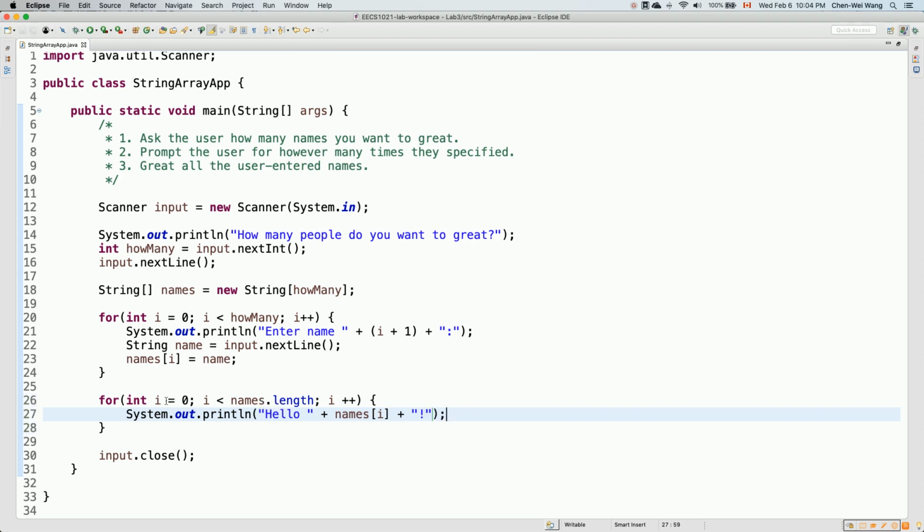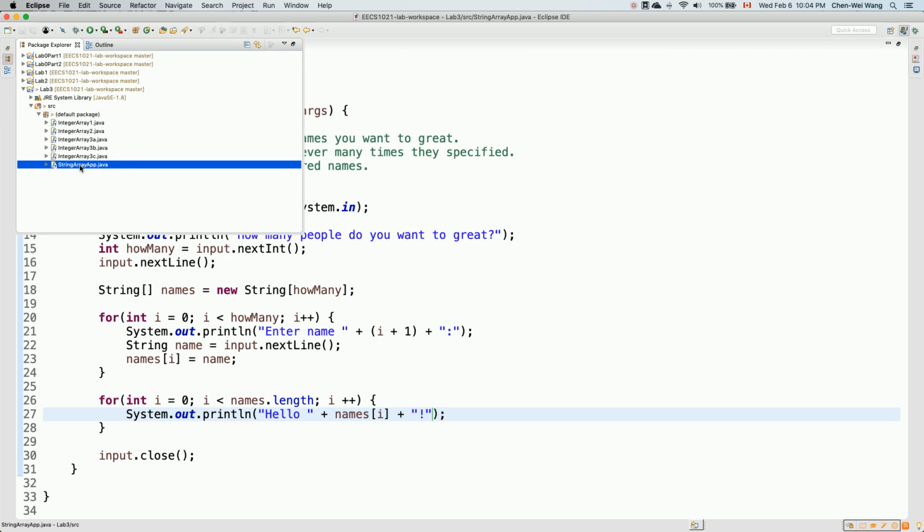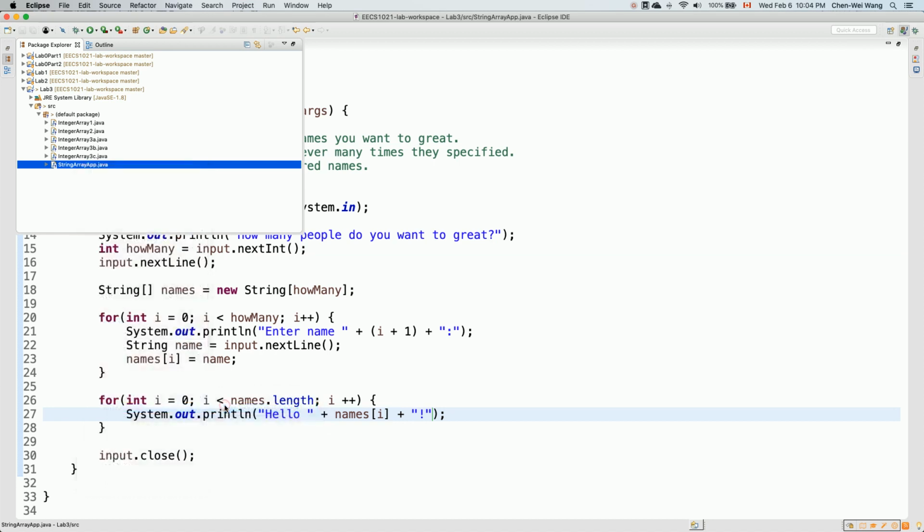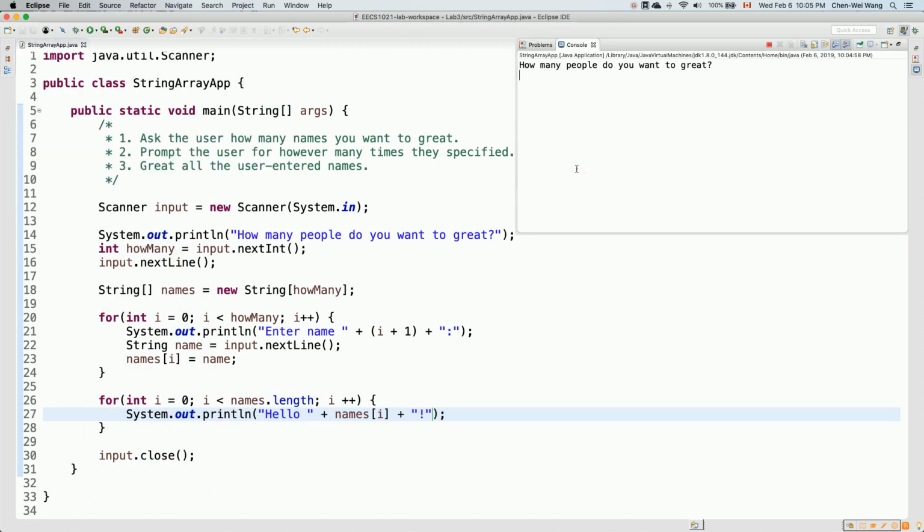Let's see how the app will work, and then we'll trace it together. Let's execute the code. Right click on StringArrayApp and say Run As Java Application. How many people do you want to greet? Let's say 5 people. Enter name 1: Jihei. Then Sunhei, name 2. And also Hyun. Then Suyan, and then Yuna. You can see so far we're able to enter 5 names.